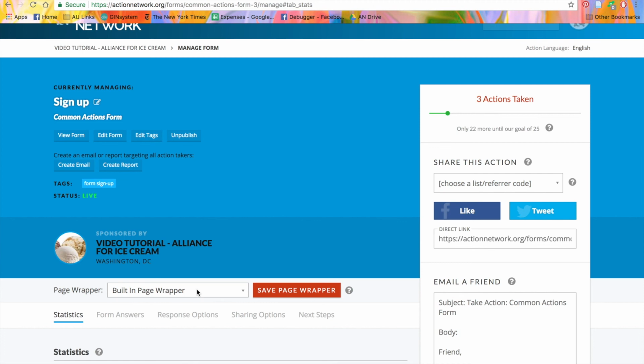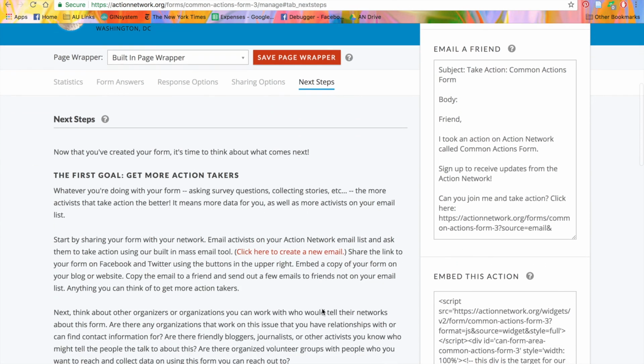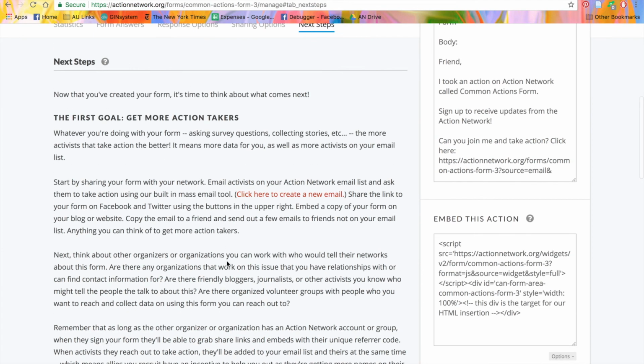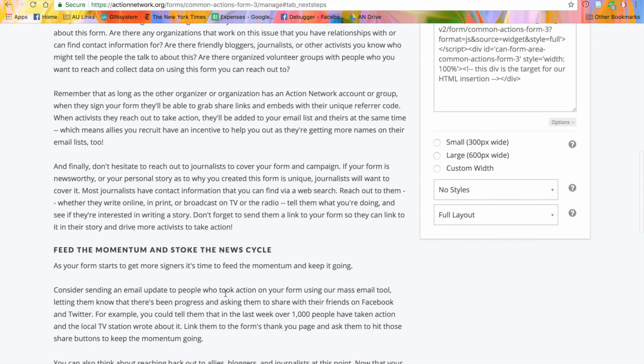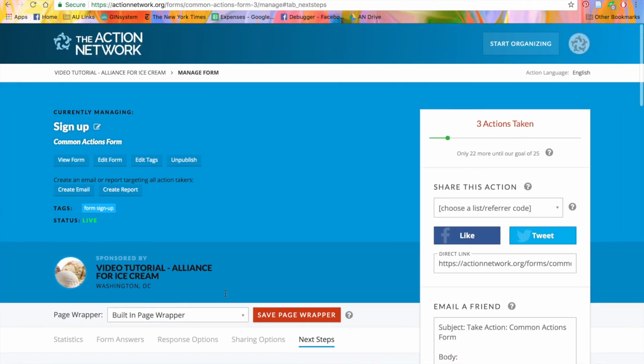Lastly, I want to point out our Next Steps tab. We know that not everyone using Action Network is a professional organizer with a ton of experience building campaigns. We also know that sometimes professionals can use a little reminder or something to spur ideas. So in the Next Steps tab, you'll see some ideas of how you can take your campaign to the next level. Things like getting more action takers, getting some news coverage, and doing follow-up actions. Take a look at these tips here as you plan and implement your campaign.